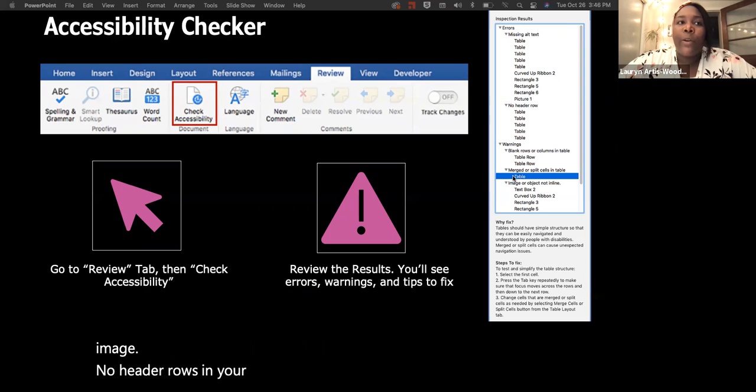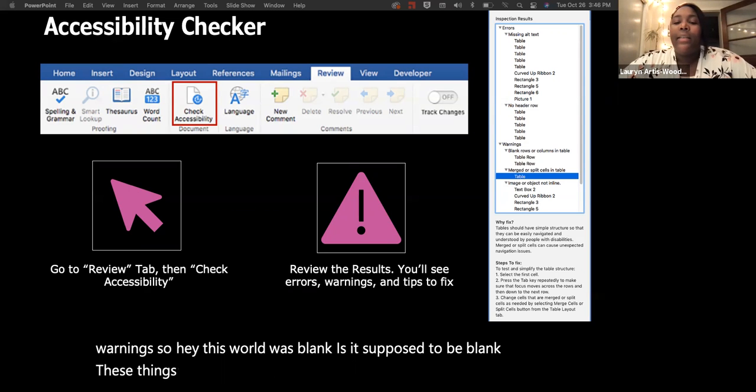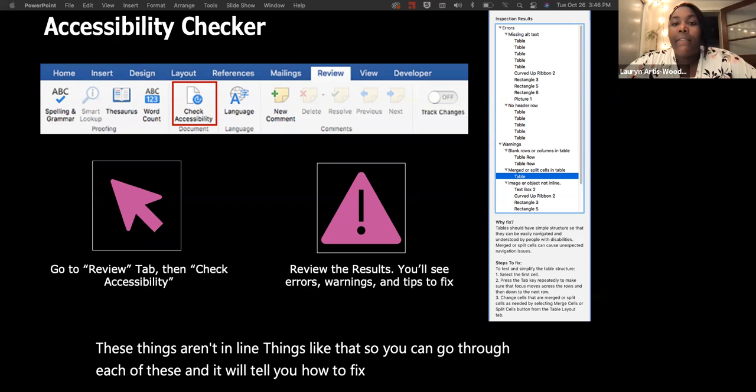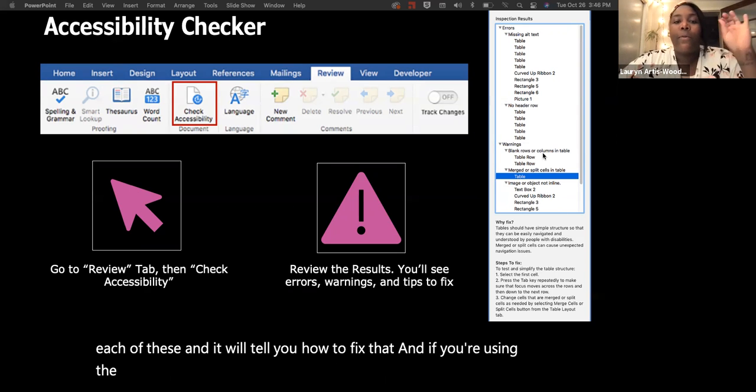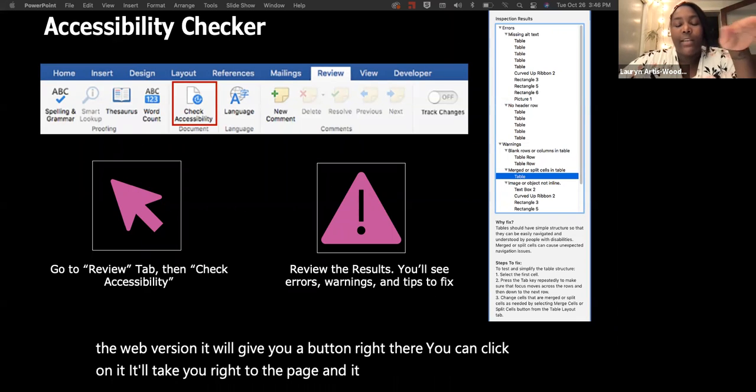Then some things might be warnings. For example, this row is blank because it's supposed to be blank, or these things aren't in line, things like that. You can go through each of these and it will tell you how to fix that. And if you're using the web version, it will give you a button right there. You can click on it, and it'll take you right to the page and help you fix it right there.